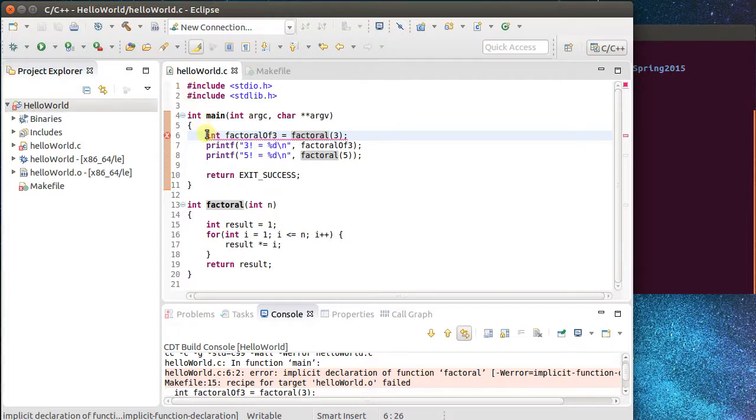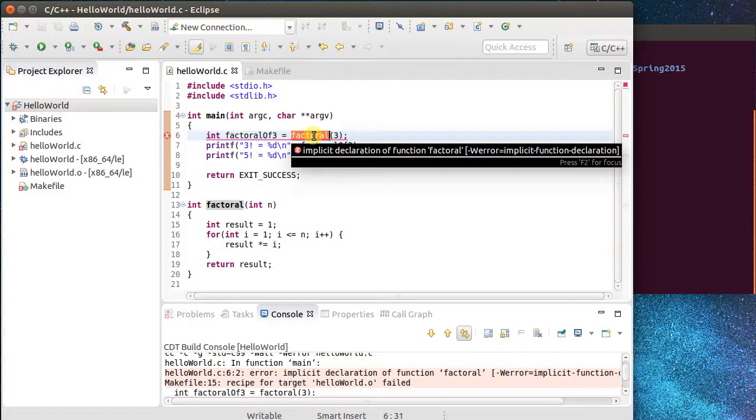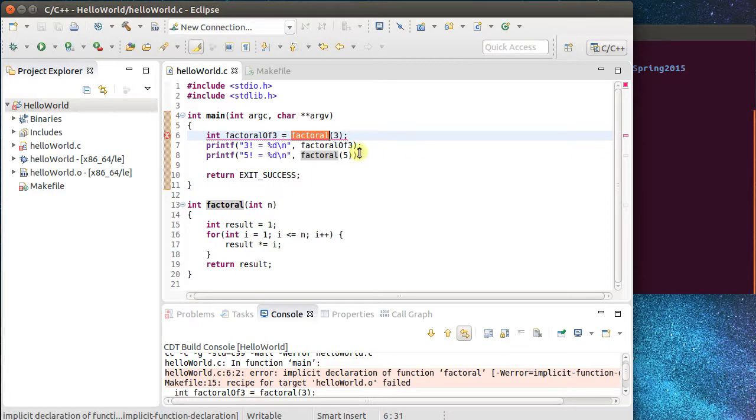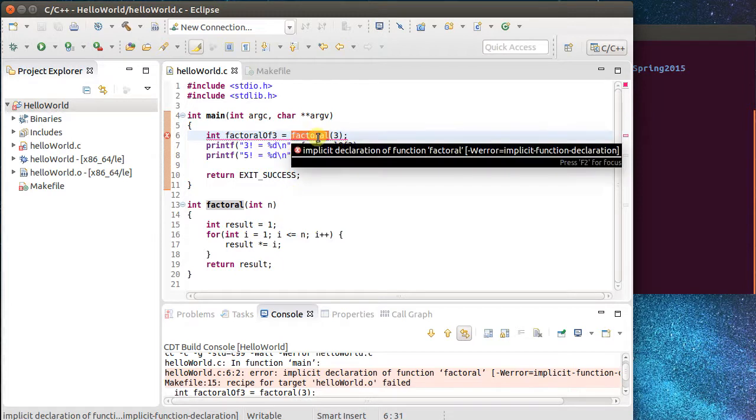And so it comes along, and by the time it hits this line of code, it has never heard of a function named factorial. That's defined later. So it has no idea. It starts to make assumptions about what's going on, which is hence this implicit declaration. So instead, I want to let it know that this function exists.